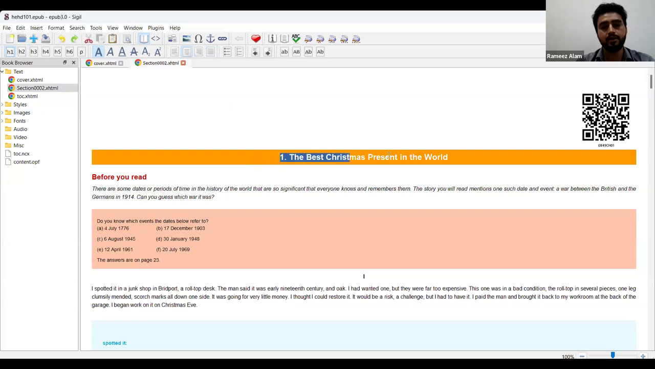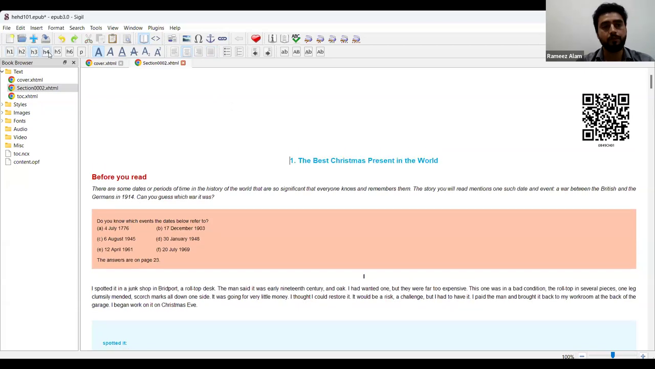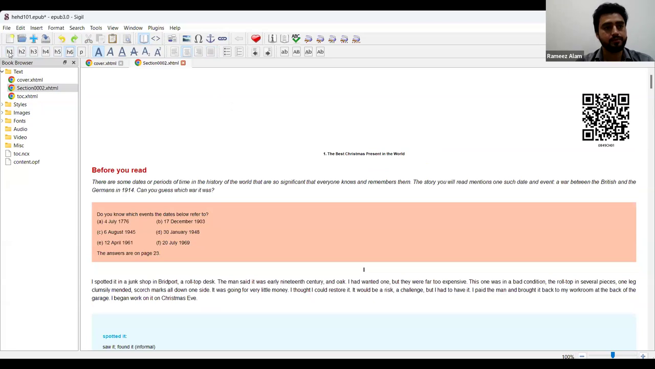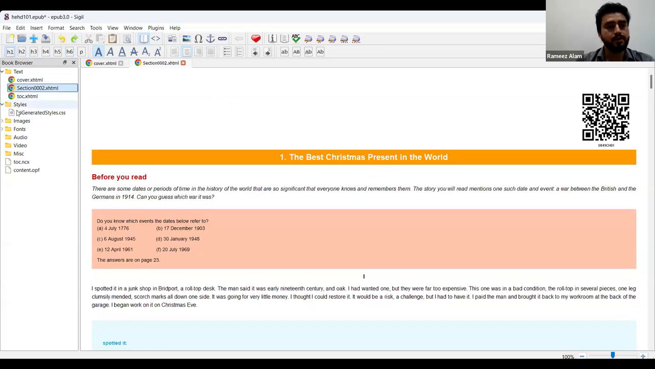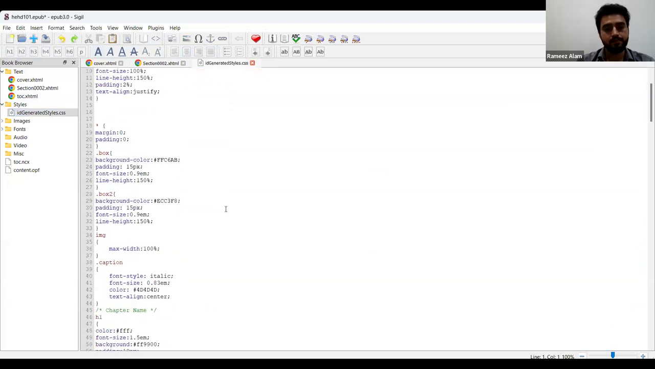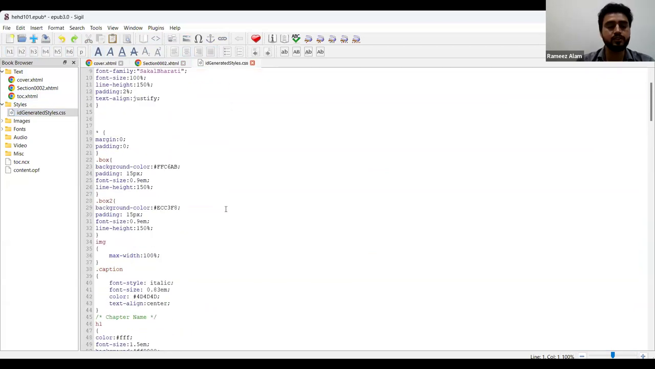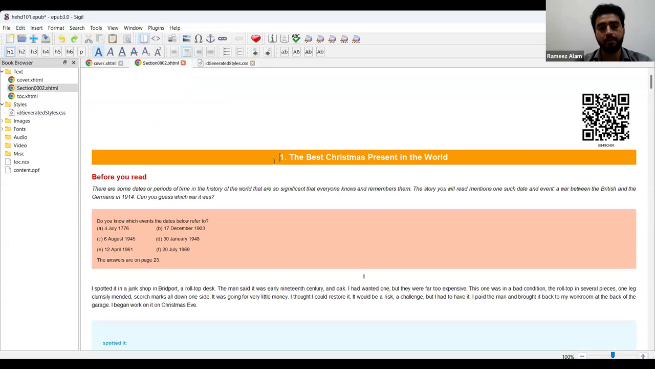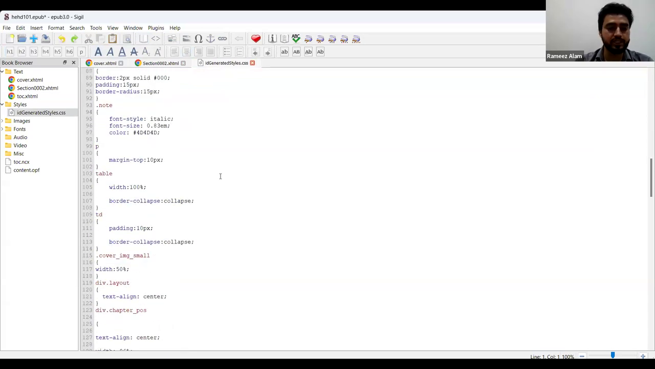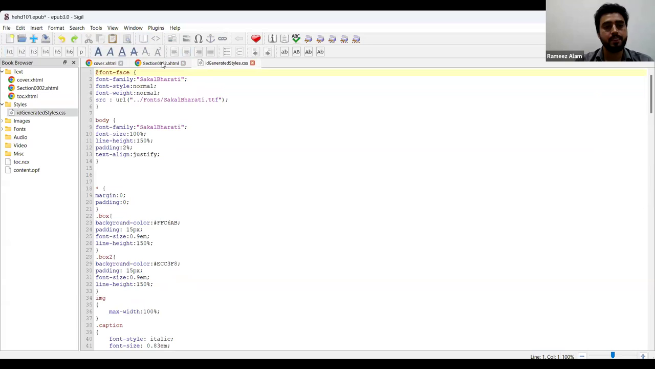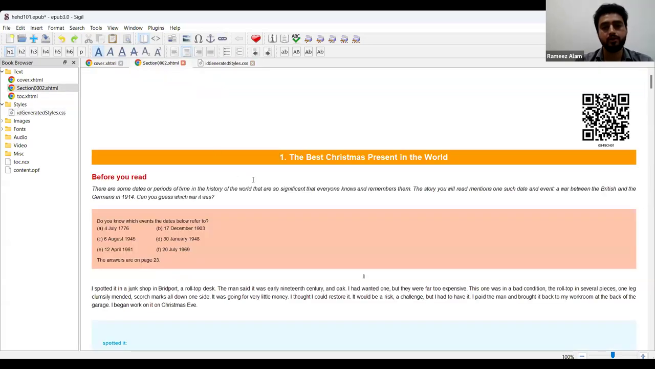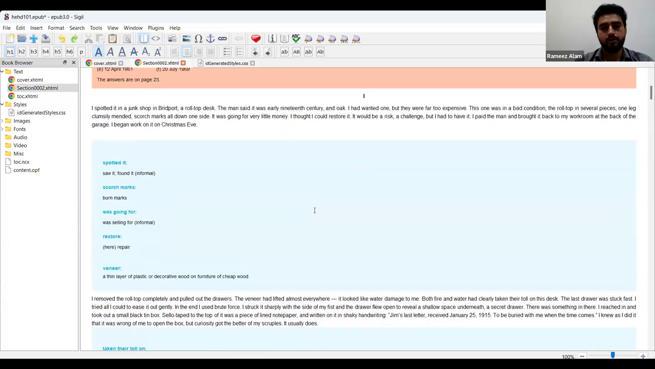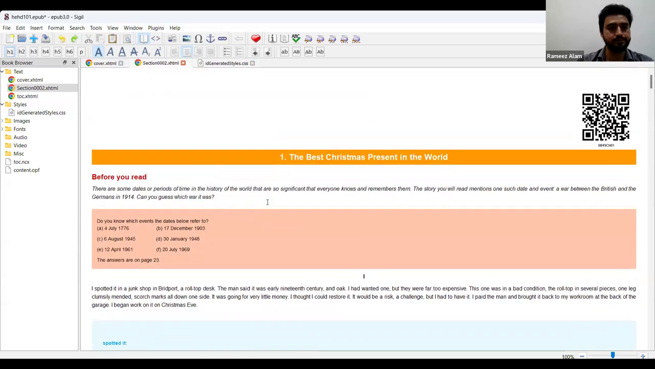For example, this is a heading. We can change it from here, H2, H3, H4, up to H6. Here is a CSS file where I wrote all the CSS for all the tags, like body, heading tags, or paragraph tags. So if you know the basics of CSS, you can write CSS here, and you can create your EPUB file.